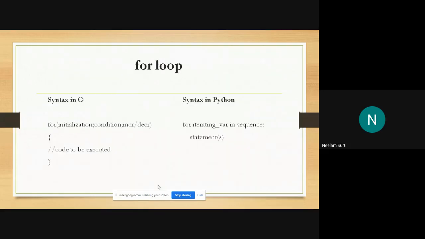As far as the syntax of the for loop is concerned, from the C point of view, you have three things within the brackets: initialization, condition, and either an increment or decrement. So i is equal to 0, i is less than 5, i plus plus or i minus minus; this type of thing you write in C, and then the code. Instead of that, if I want to write in Python.